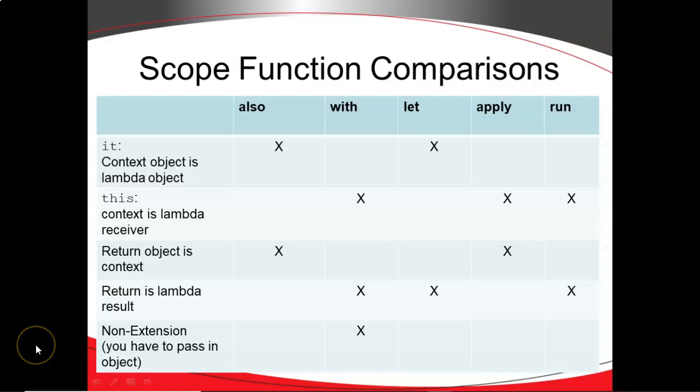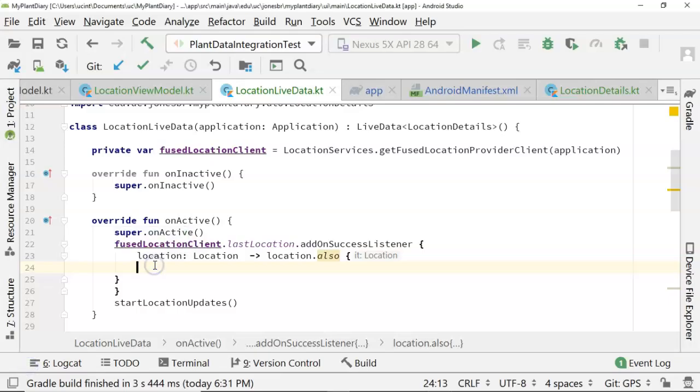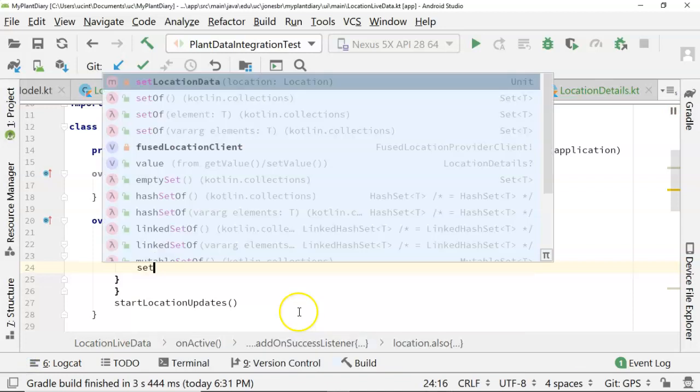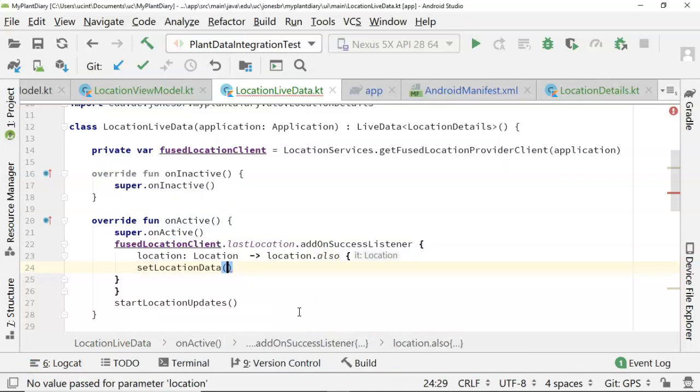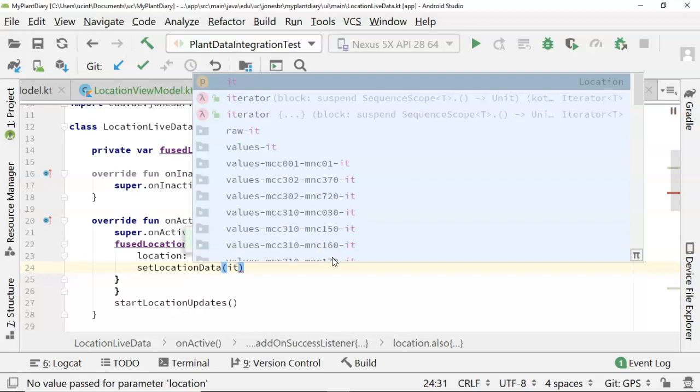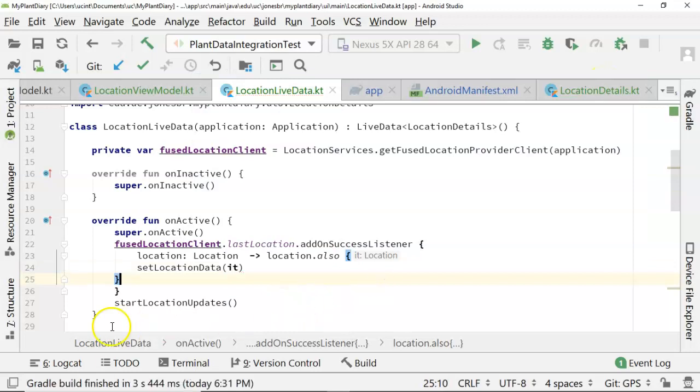You can either indicate it, or if you don't indicate it, the scope function will assume that it's operating on the object that it's operating on. I like also here because all we're going to do is invoke that function that we just created, the one called setLocationData, and we know we have to pass a location in. Well, guess what? Since it's the also scope function, that's simply represented by our it variable, and you see, sure enough, that is a variable of type location, and we're all good.